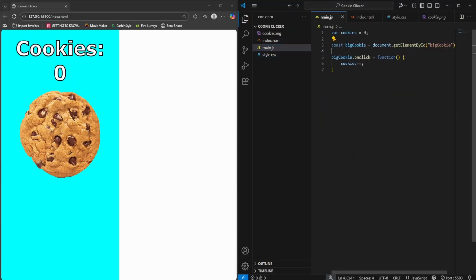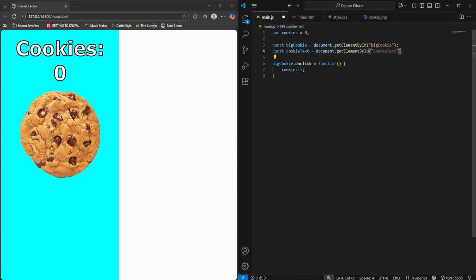Alright, let's return to our JavaScript. Because right now, although our cookies are increasing every time we click on the big cookie, it's not being reflected in that cookie text. Let's go ahead and make another variable to access our cookie's text. And now let's make a function to update both our cookies and our text at the same time.